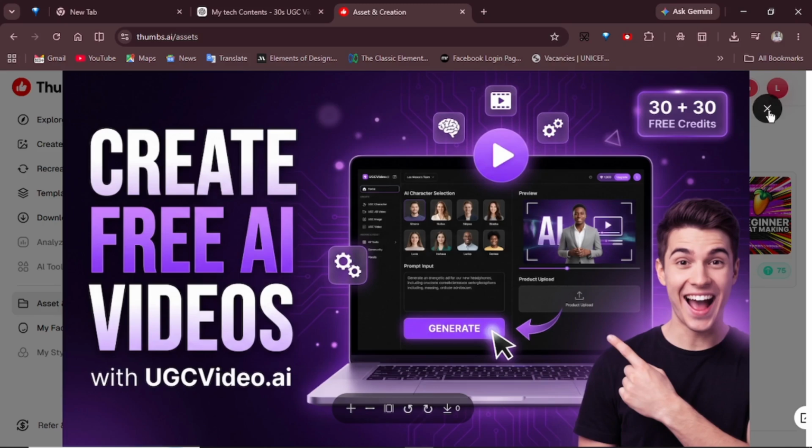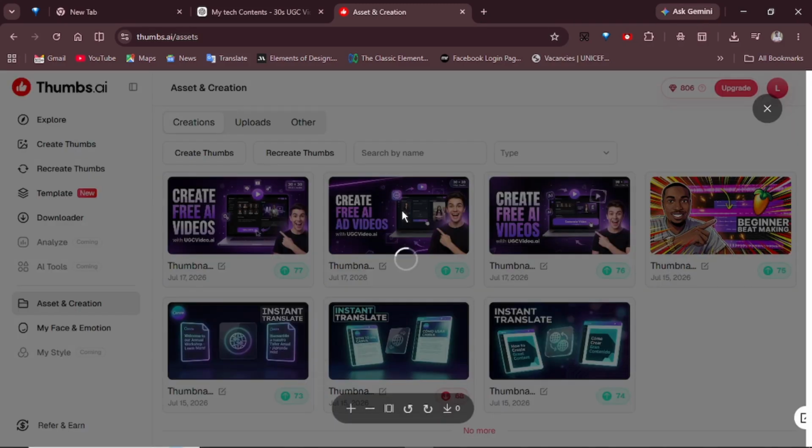Generate thumbnails like this in seconds with just a prompt using AI.